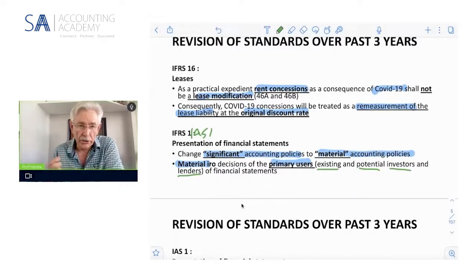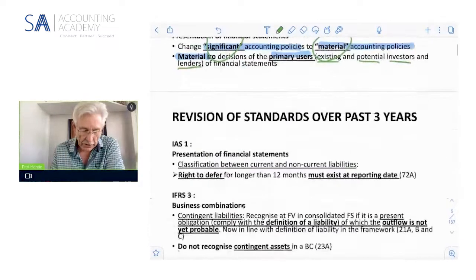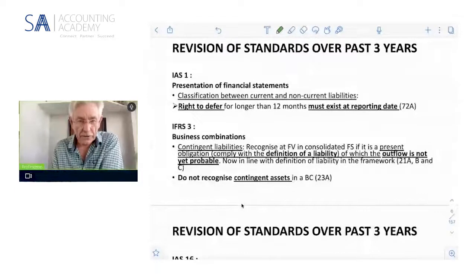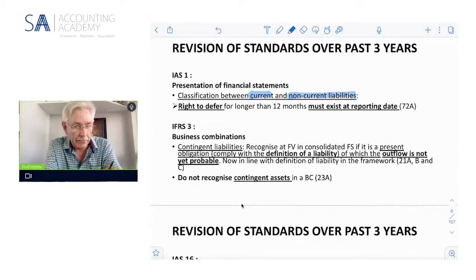So, only your material accounting policies you have to disclose. If it's not material, you don't have to disclose such accounting policies. So they changed the words significant to material accounting policies. If you look at IAS 1 further on, they talk about the difference between current and non-current if you have a long-term liability. Let's, for instance, say you had a loan for 10 years already, and now that loan should be paid off within the next 12 months.